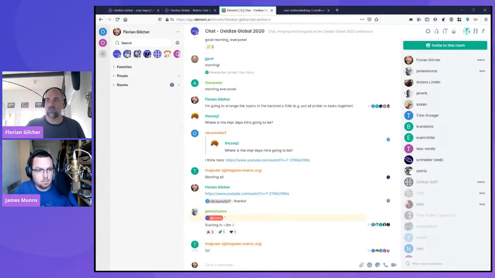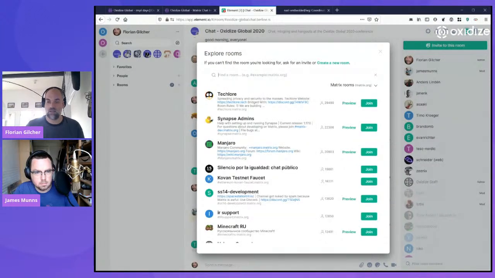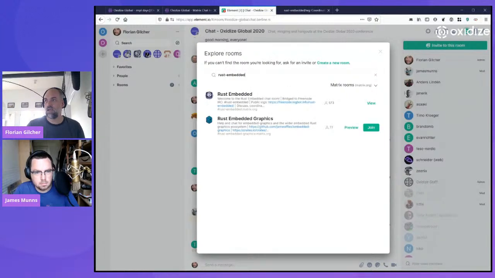Also, if you're already using Matrix, for example, because you joined yesterday, you can also find this channel by going on this little hidden button over here, the Explore Rooms next to the search bar. And if you click it, you can switch Matrix Rooms to matrix.org and search for Rust-Embedded. And you will find a join link here if you haven't joined it already, similar to this one. So you can have both chats open in the same application.